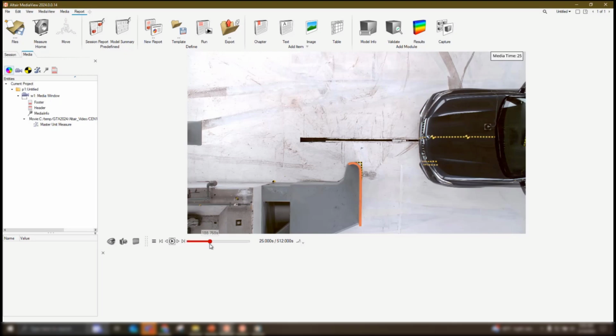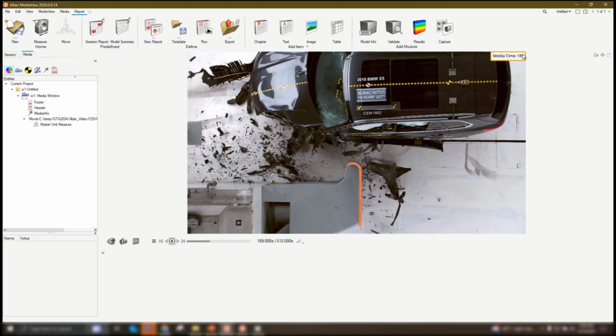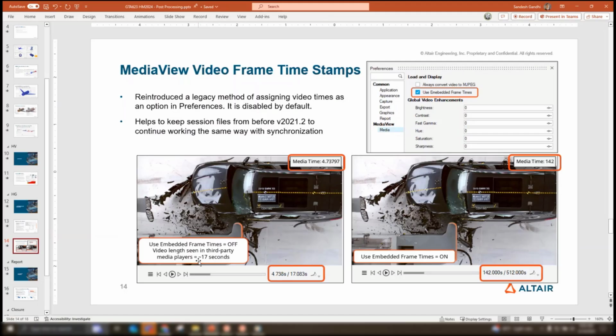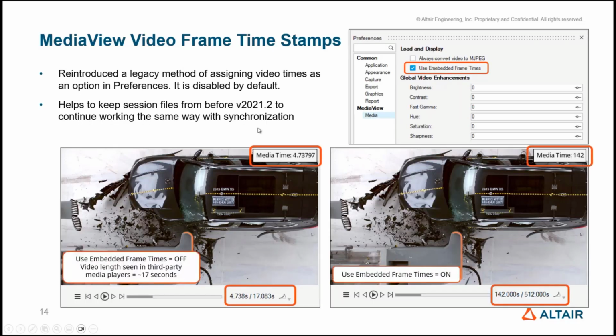So eventually it's all about synchronization. Whether users like this way of scaling it or the other way of scaling it, it's eventually all about synchronization. So we are opening this option for the users to make their choices and take whichever path they like out of here. So that's the news on MediaView.